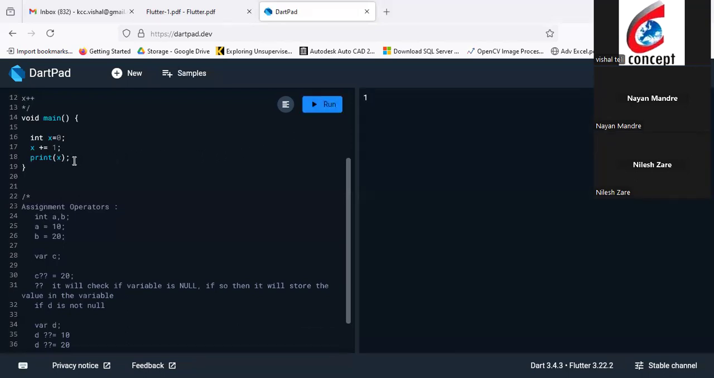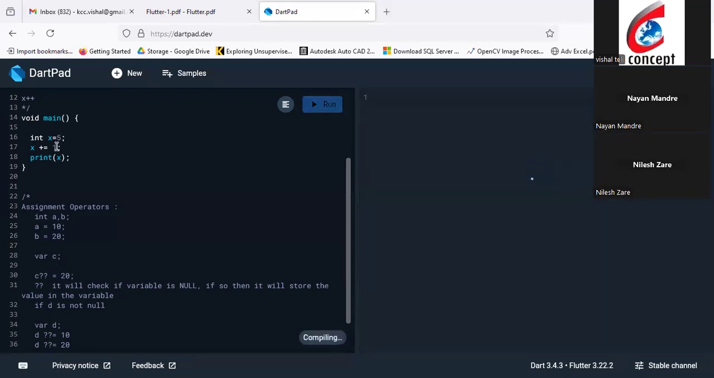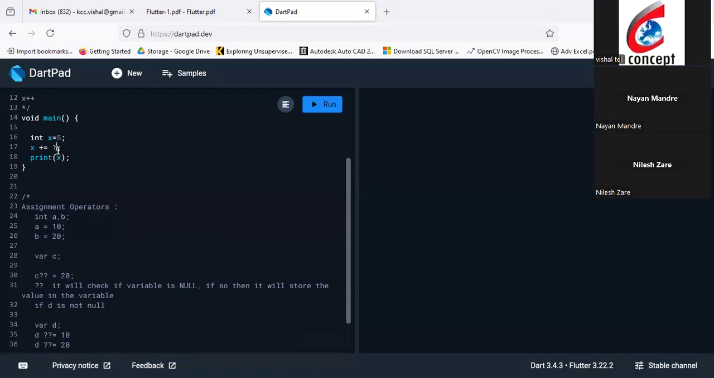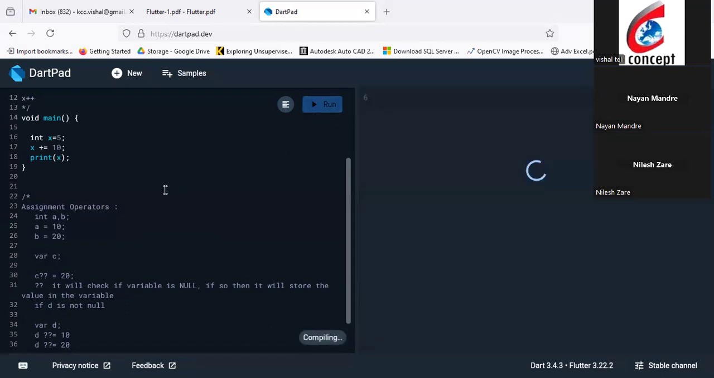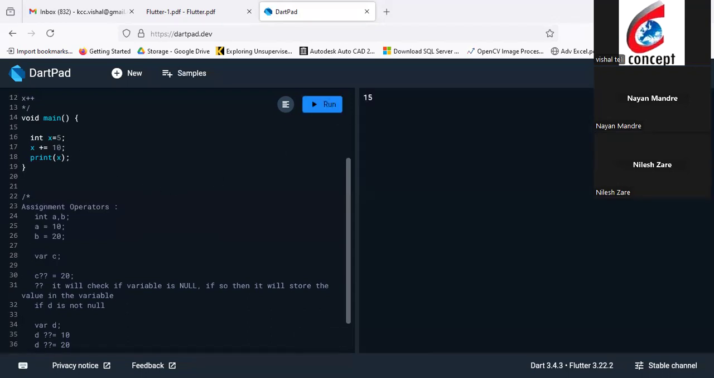You understand? If the x's value is 5, then it should print 6. If we change it to 10, it will be 15. So it's like you have written here x equal to x plus 10. You can use this compound assignment operator when the result variable and the variable in the expression are the same. Only in that case you can use compound assignment operator.